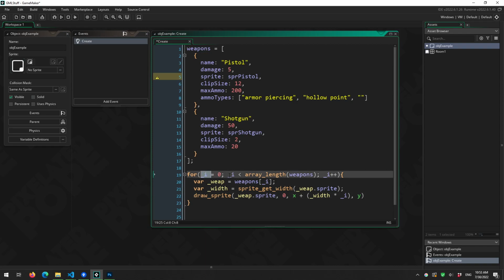Always makes me uncomfortable when my color coding doesn't work. I probably screwed something up, but that's okay.